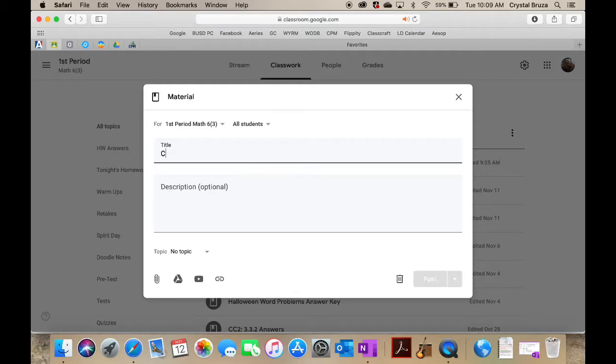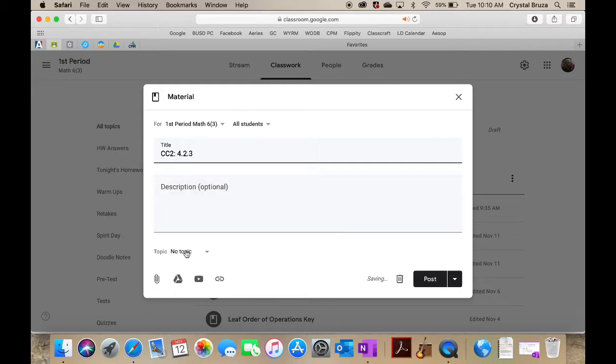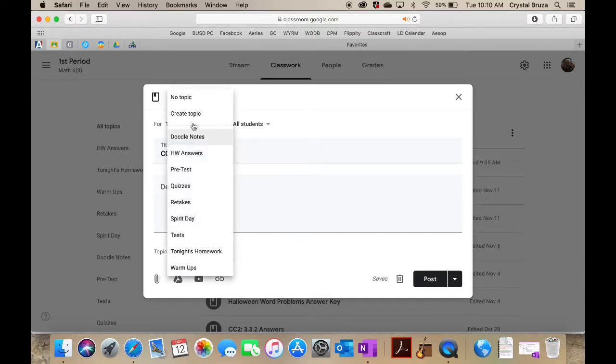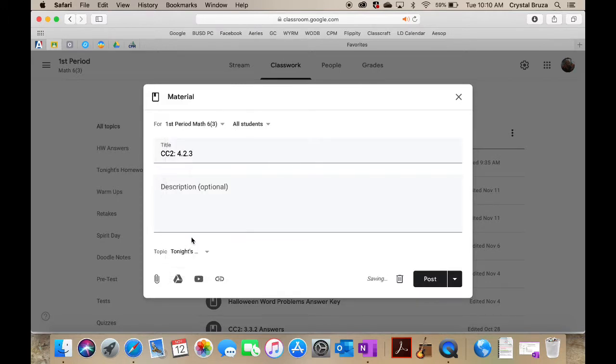And then I list the assignment title. So my students are doing 4.2.3 tonight. And then this will be listed for my topic as tonight's homework. It's really easy to create a topic if you don't already have one created. You just click create topic and then you type up what you want it to be called. So this is for tonight's homework.